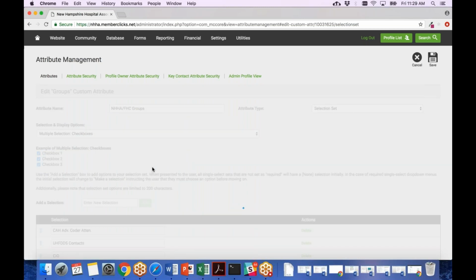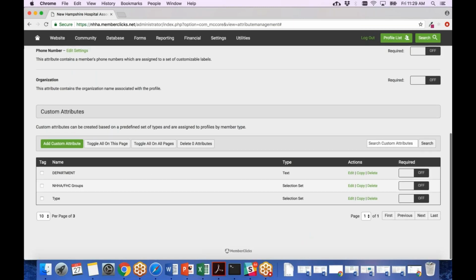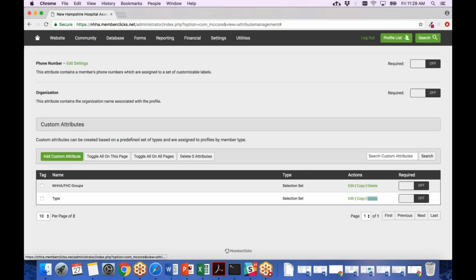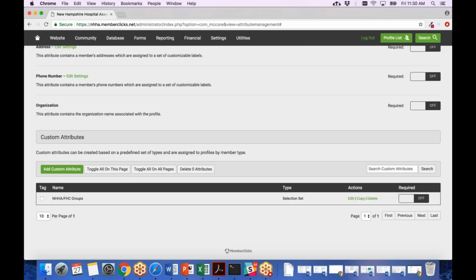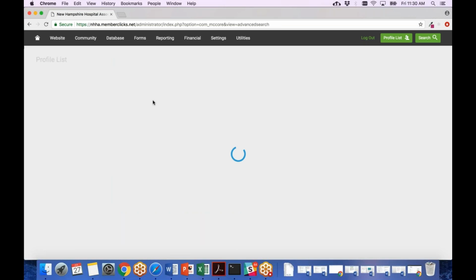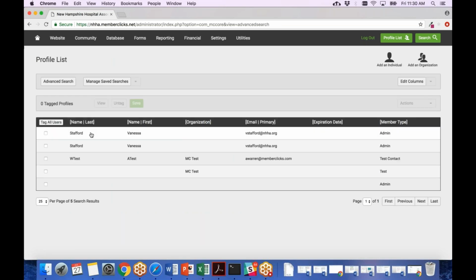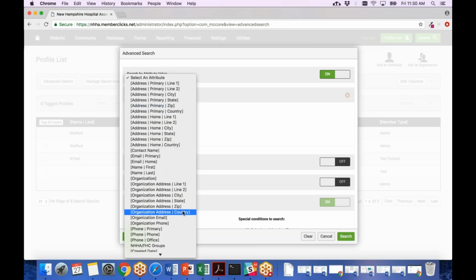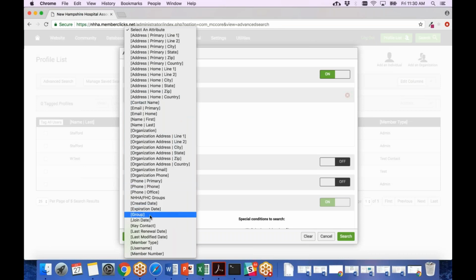Okay. Got it. Sweet. Okay, and then I'm going to go ahead and delete out department because we do not need that. And we also don't need this type. So they are gone. Awesome. So let's go back and we'll see exactly how that affects what we're going to be looking at here in our advanced search. So now we only have NHHA, FHC groups. And we know that this is yours.